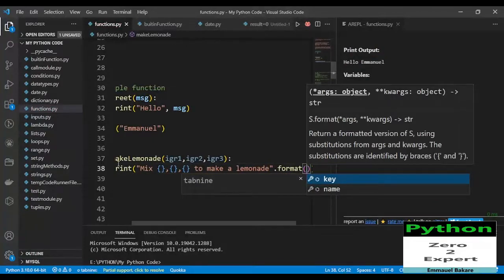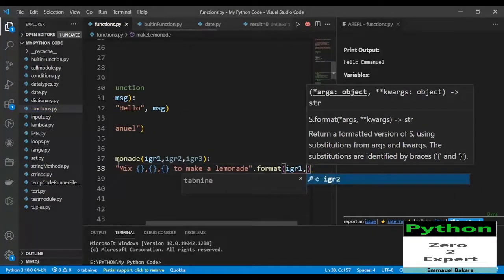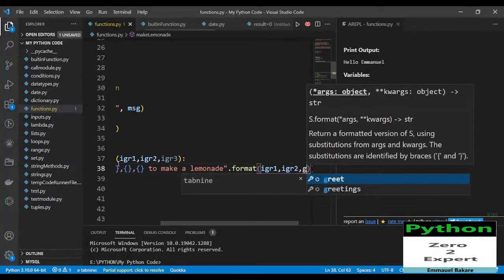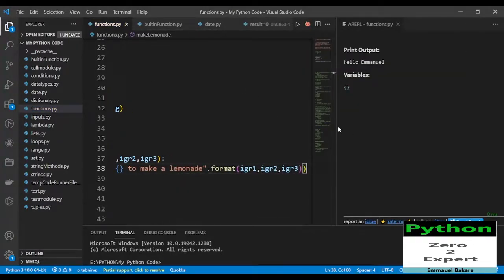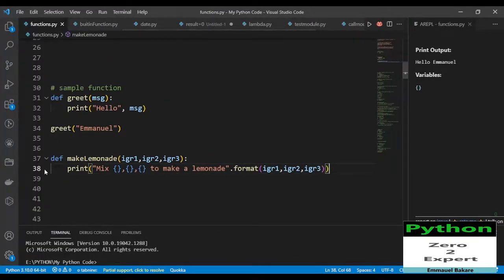I'm going to use the string format method to print out the results. So that will be ingredient 1, ingredient 2, ingredient 3. So now this code is a function that takes in three ingredients, and when you call it, it prints out mix ingredient one, that is whatever you put in here, whatever you put in here, and whatever you put in these three arguments, it prints them out to make lemonade.